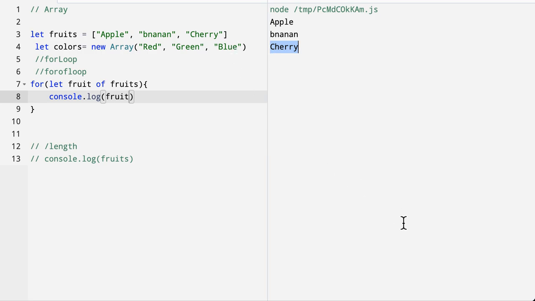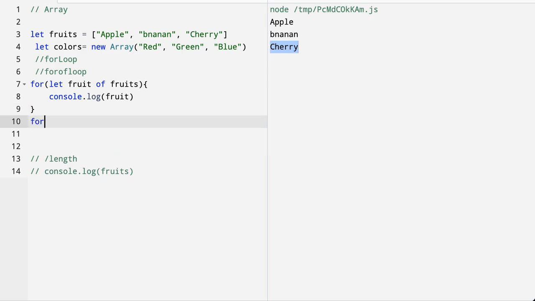Next is the forEach. We can use forEach for iterating the array. Okay, forEach is a higher order function that accepts a callback to execute for each item in the array. We take an array fruits and apply the forEach method on it.